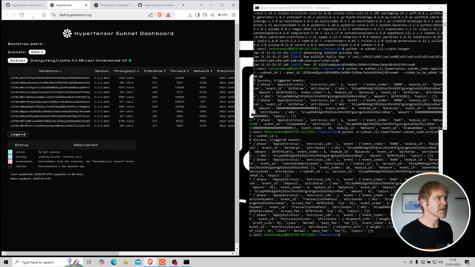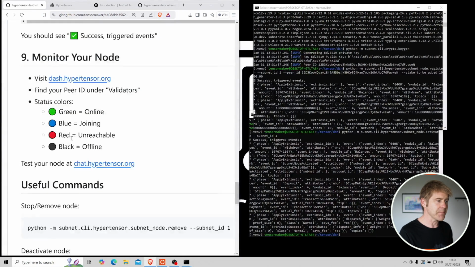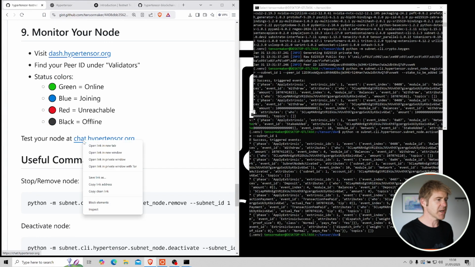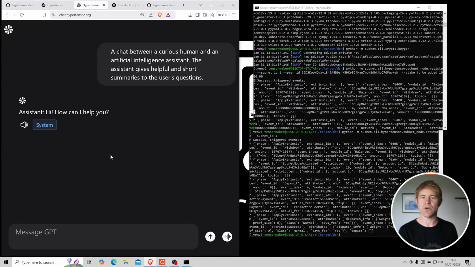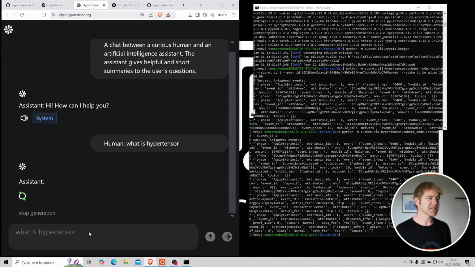And then another test that we can do is we can actually test the chat. So if we go to chat.hypertensor.org, we can open it and we can see it's a normal chat interface like we're used to in any type of centralized AI or any other type of AI. So we can ask, what is Hypertensor? And then the AI assistant, this is sending our question out to the Hypertensor mesh and all the different nodes. And one of the nodes will pick up the request and respond back.